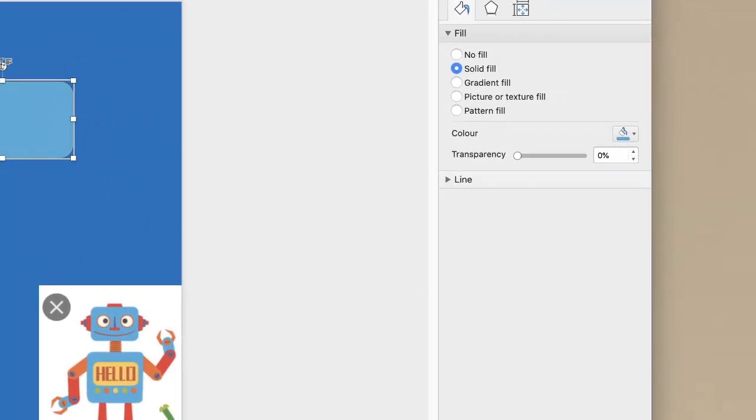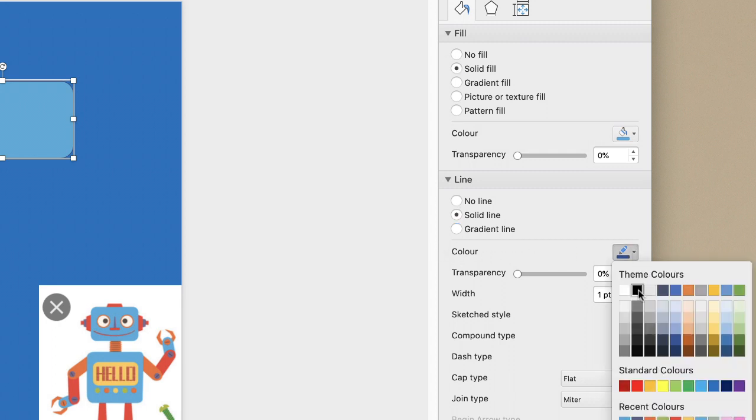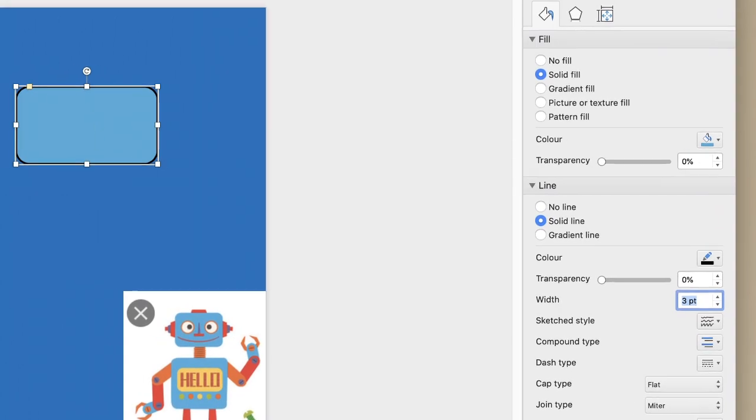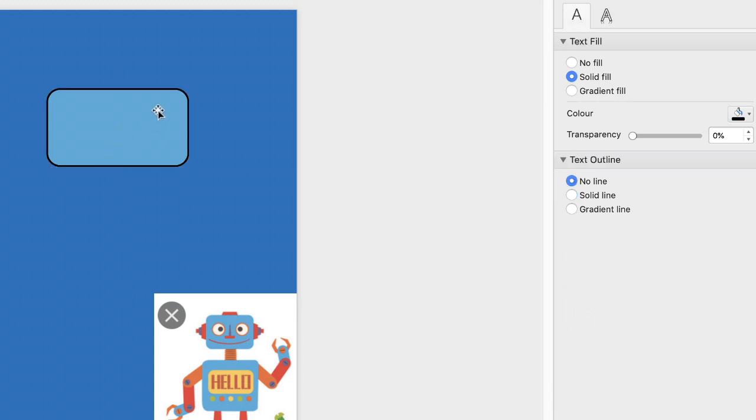The next thing is to sort out the border. So click on Line, I'm checked on Solid Line, go down to Colour, I'm going to click on Black, and I'm going to change the width of that border to 3. And then if I just click off the shape, you can see what you're left with. Now, of course, you can make this line thinner or thicker, completely up to you. But I'm just going to leave it at 3 for now.